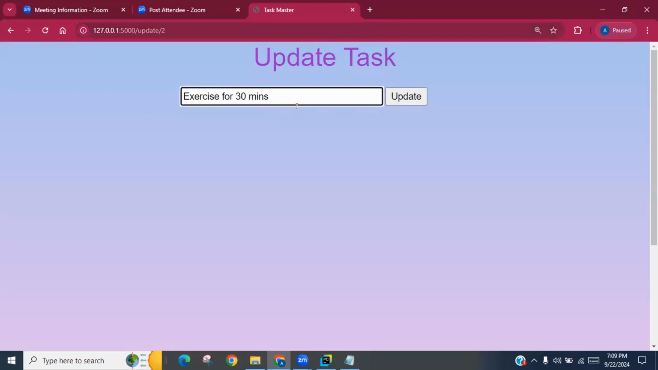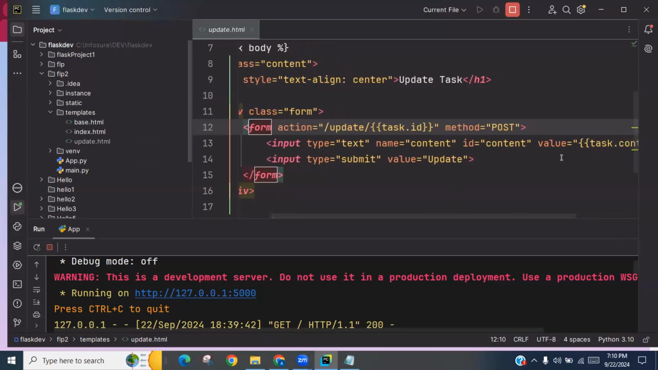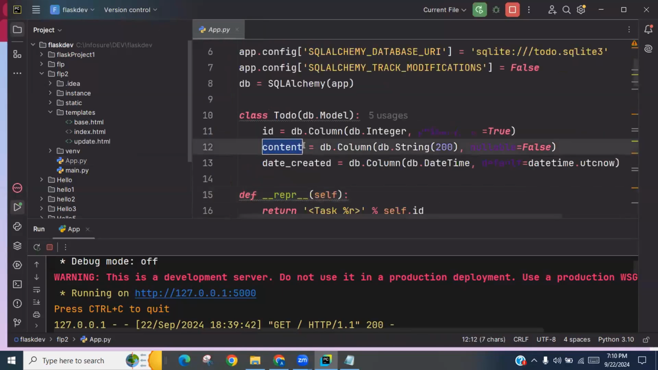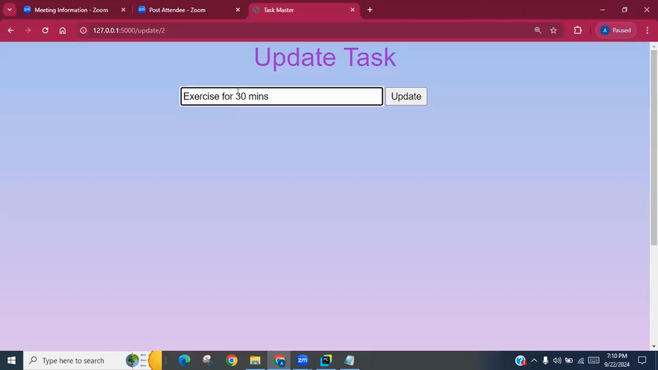Now that it is fetched, input type equal to text, name and ID content, all this is the same, but the value here, task.content, is the value of the text box. So this task context is passed, right? I'm just taking the task's content field, the content field out there, to fetch and show it as value. So when we do task.content is when this specific content, exercise for 30 minutes, appears.